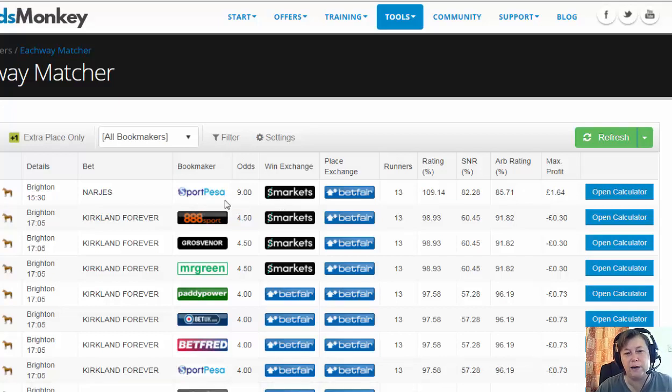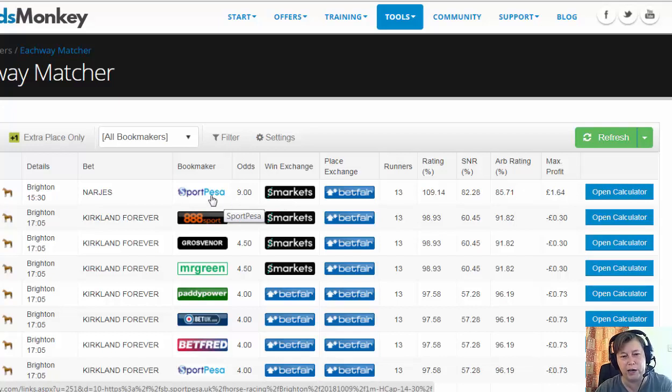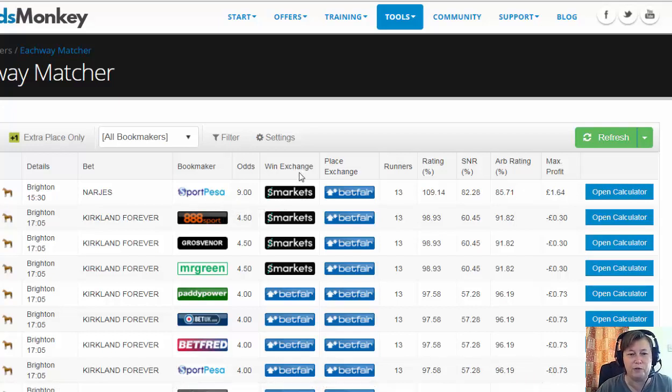You see, in order to do this, you have to manually have 3 websites open at once. You have to have the bookmaker open to actually place the bet, and then you have to lay off the win part and the place part on the exchange. And you see here, this is on 2 different exchanges. This is laying the win at Markets and laying the place at Betfair. Now the calculator shows you exactly what to do.